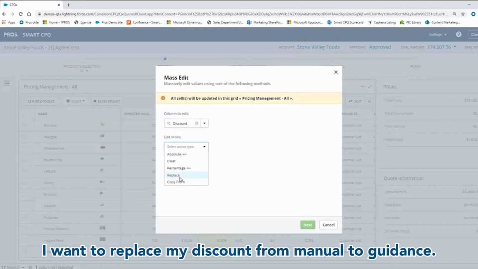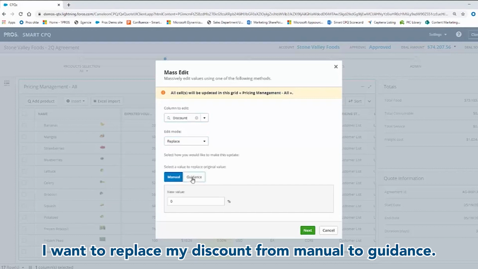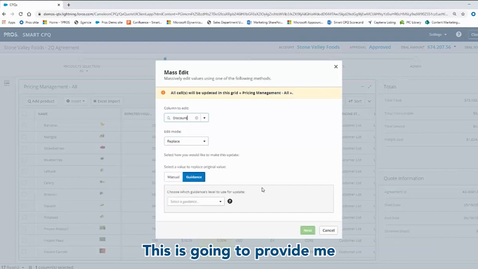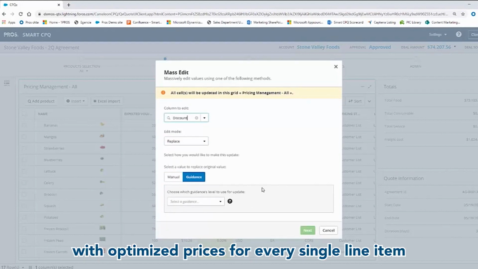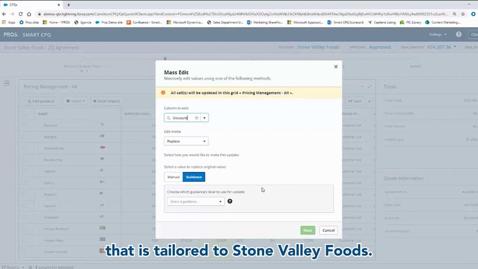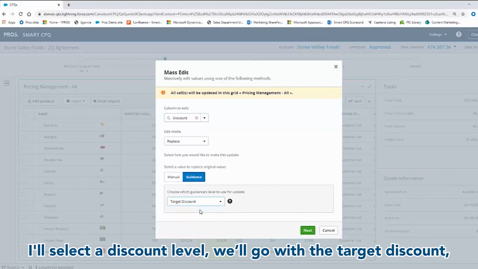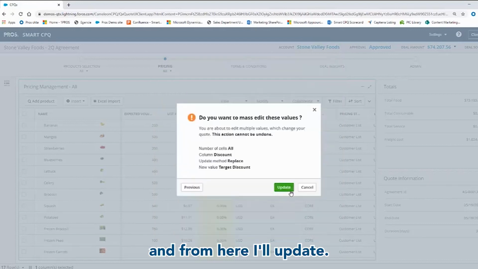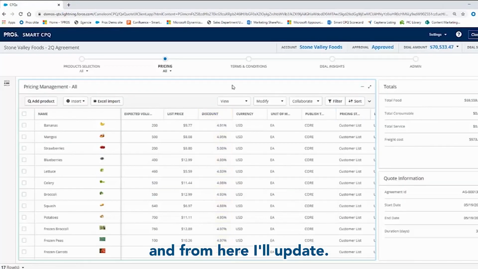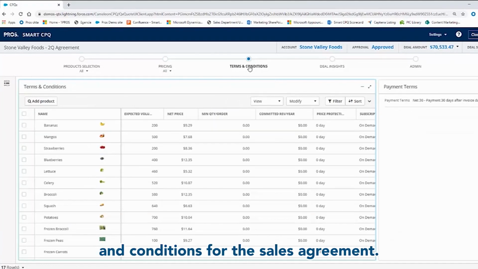From here, I'll go ahead and make a mass update for my discount. I want to replace my discount from manual to guidance. This is going to provide me with optimized prices for every single line item that is tailored to Stone Valley Foods. I'll select a discount level, we'll go with the target discount, and from here, I'll update.